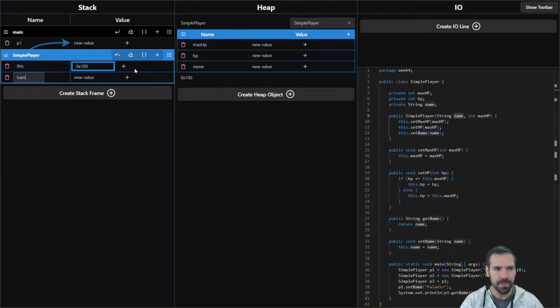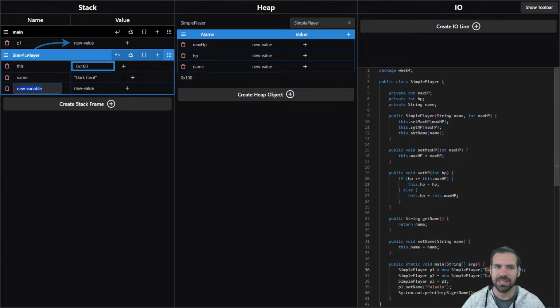Name gets the value from the parameter list. And then max HP gets the value from the argument list. Sorry, I said parameter list. Argument list. Max HP. So that part's a regular method call.